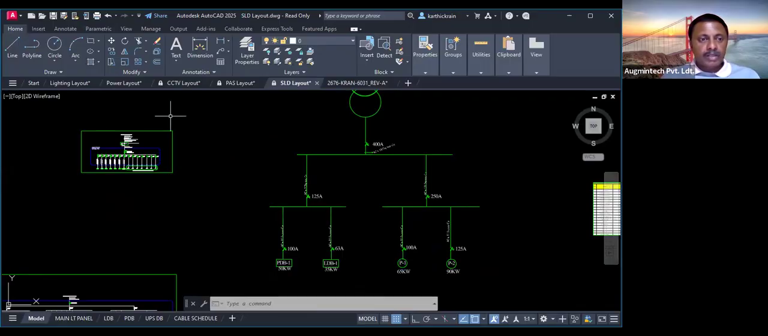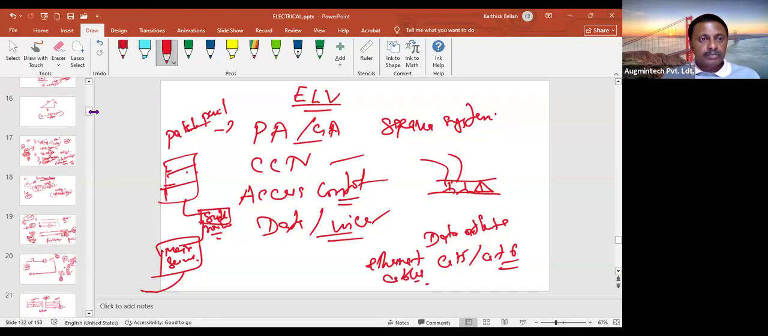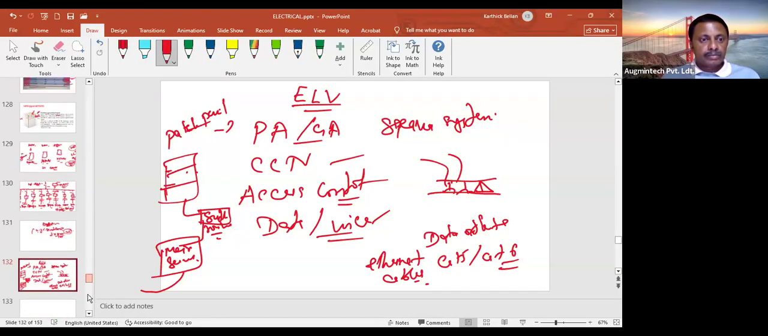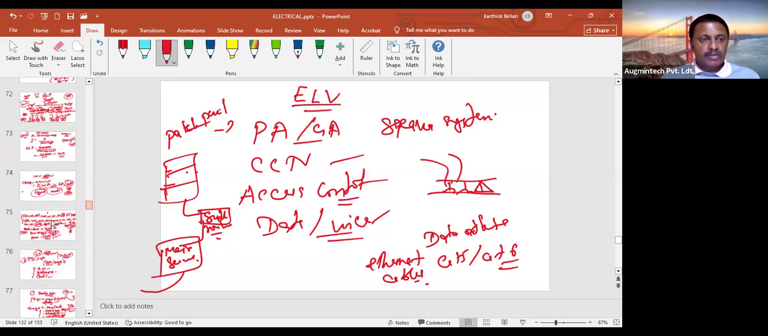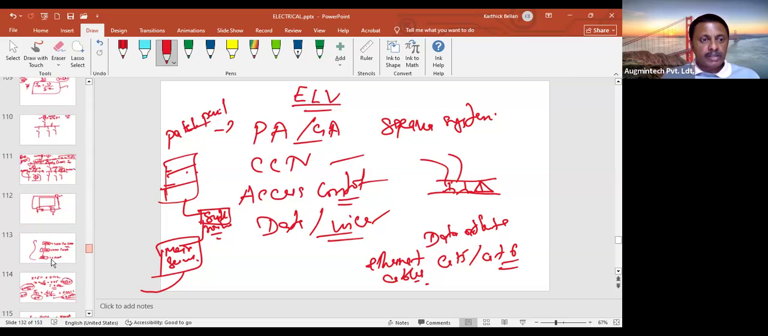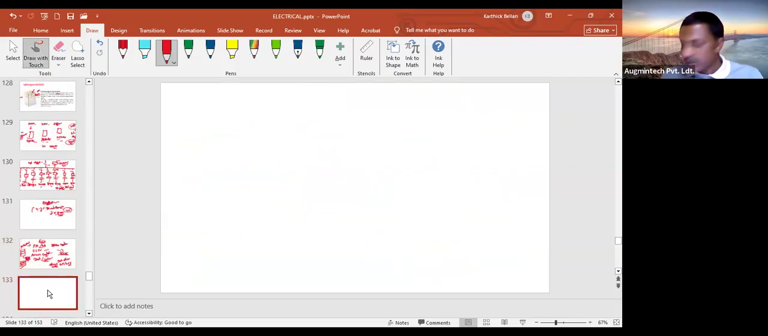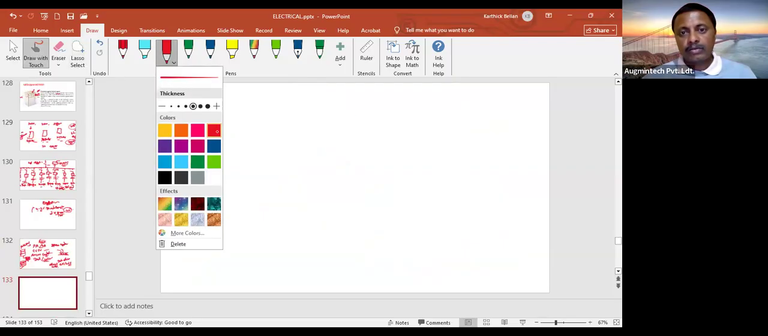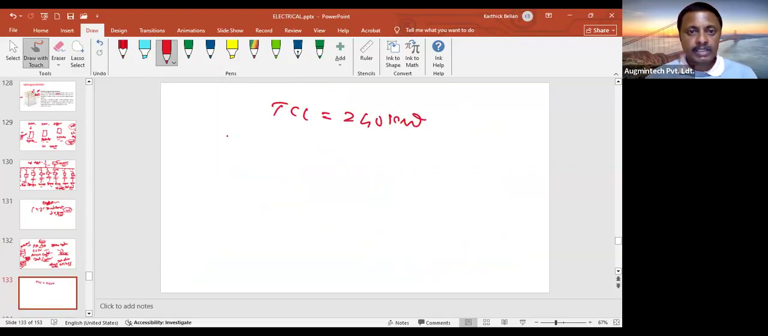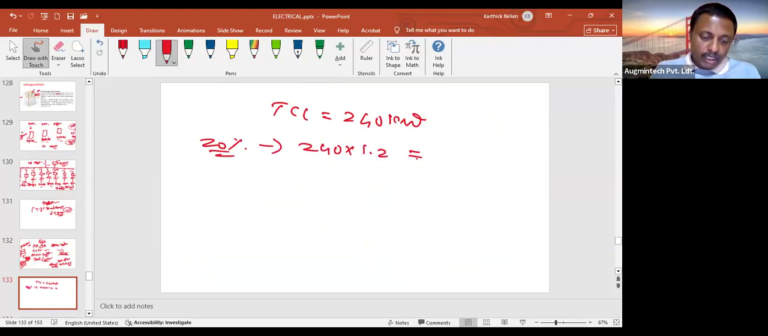Just a simple calculation. The final thing, ending our electrical sessions, that's why I'm showing you all these things. So finally, your total connected load is 240 kilowatts. For the extra additional, how much percentage do we have to consider? We can consider 20 percent. So 240 multiplied by 1.2, how much are we getting? 288 kilowatts, right?